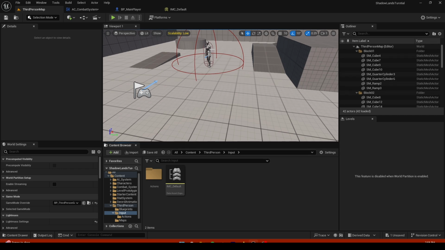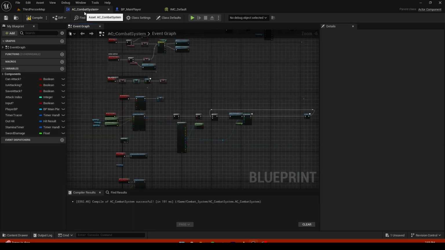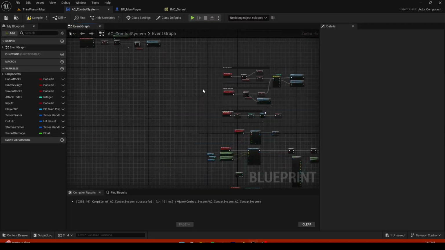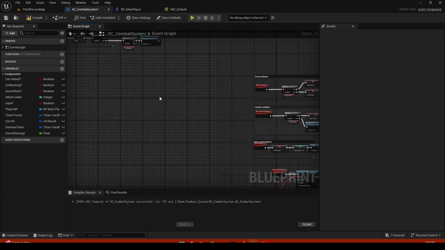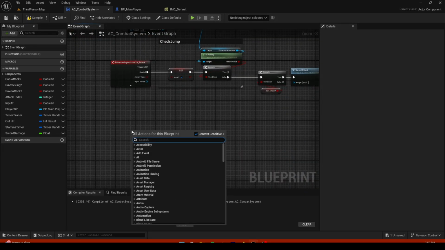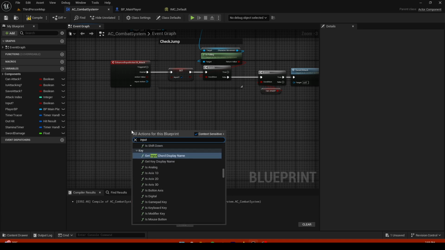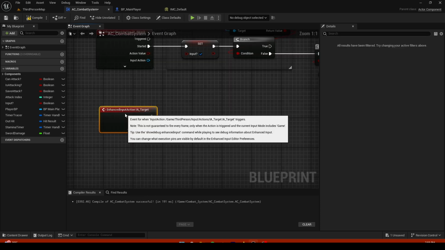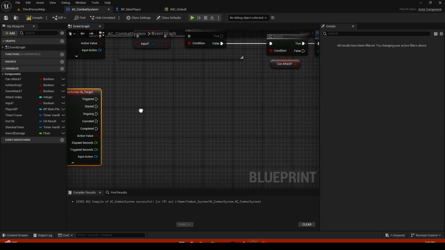So now what we are going to do right here in the AC combat system, the component where all the combat is, right under attack, we are going to add an enhanced input. There should be IA Target, I think. Yeah, this one, the first one. Open it up and it should look like this.